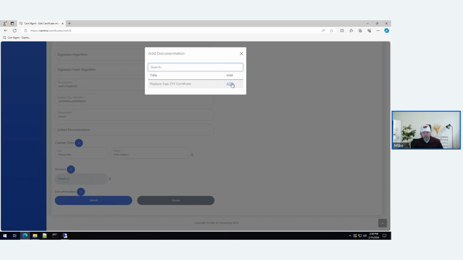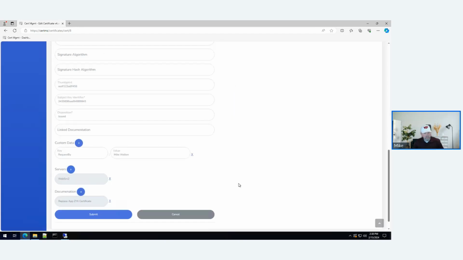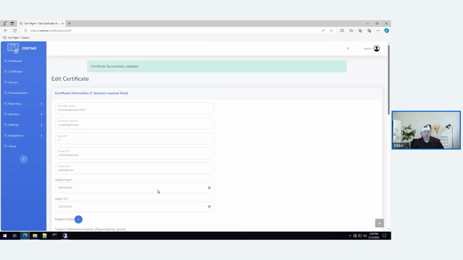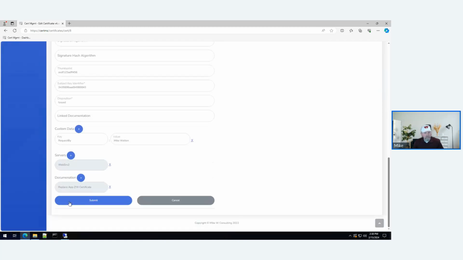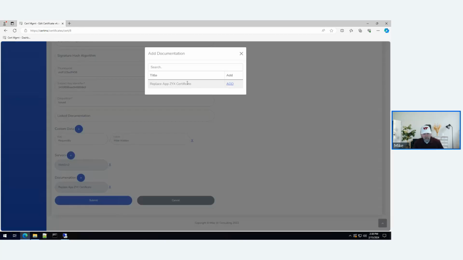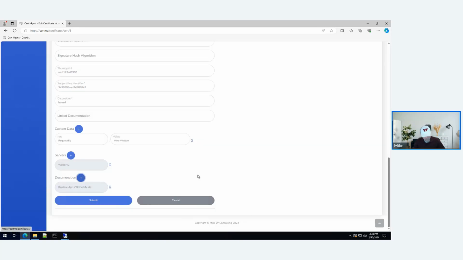So I'm going to just click add here, and you can see that it adds that documentation now to the search. So click submit. It's now updated, and that documentation is associated with the certificate. Now, again, it's not a one-to-one relationship here. You can add multiple documentations to the certificate. You can add the same documentation to multiple certificates. It's a one-to-many relationship here.